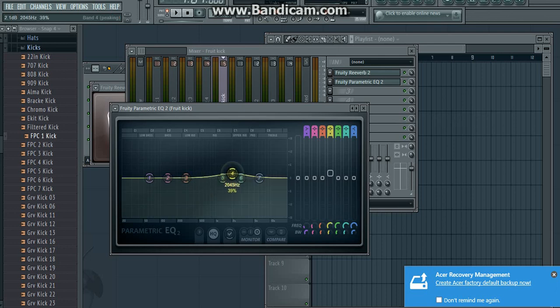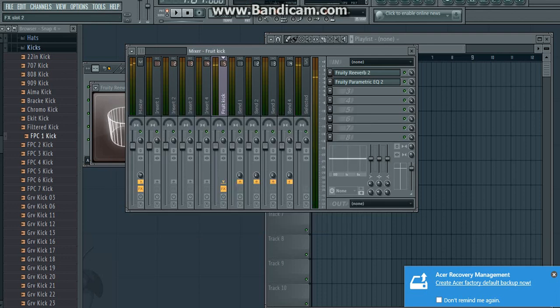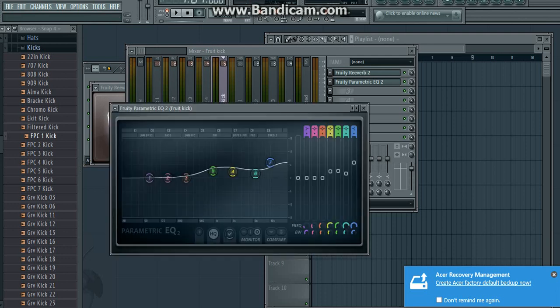You want to move the 4 to about here. Move the 7 up, not too up, oops. Move the 6 up a bit, and move the 5 up. Alright. So I'll just put that there so you can copy it.